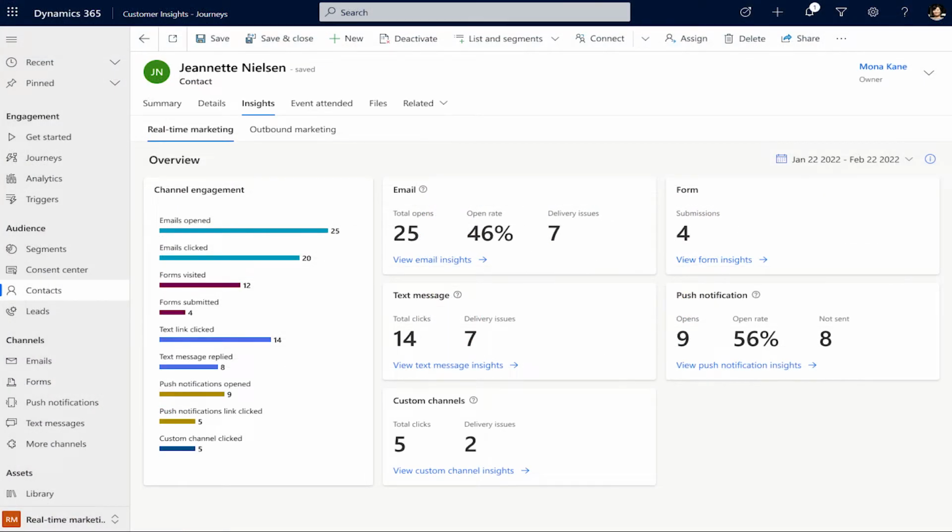Switching to a contact record, each message sent by Customer Insights will be shown on the timeline in any Dynamics app. These entries can be expanded so that people in any team can see details of the messages that are sent to customers. On the Insights tab, account managers and marketers can assess how engaged an individual has been in response to marketing communications.